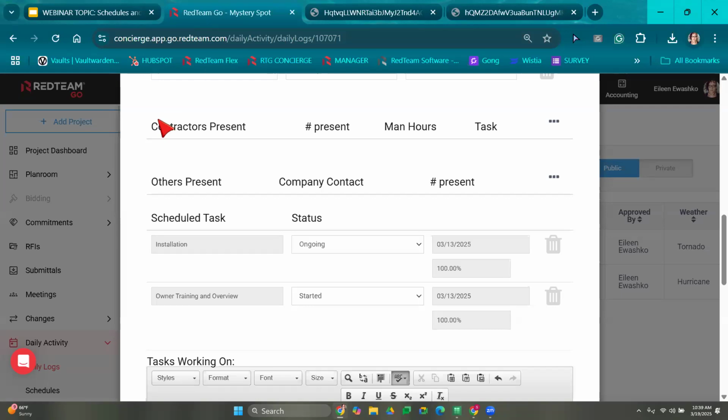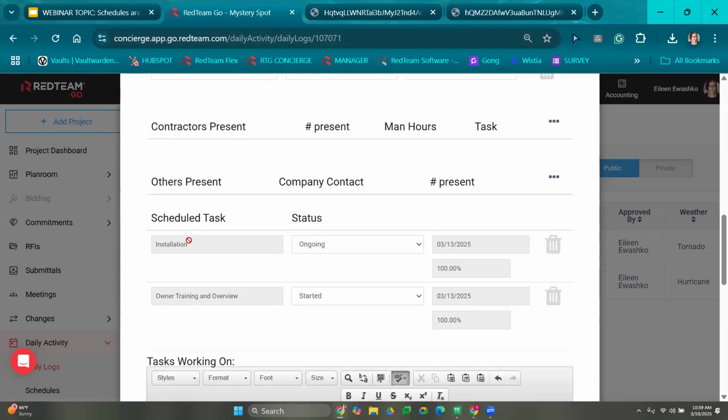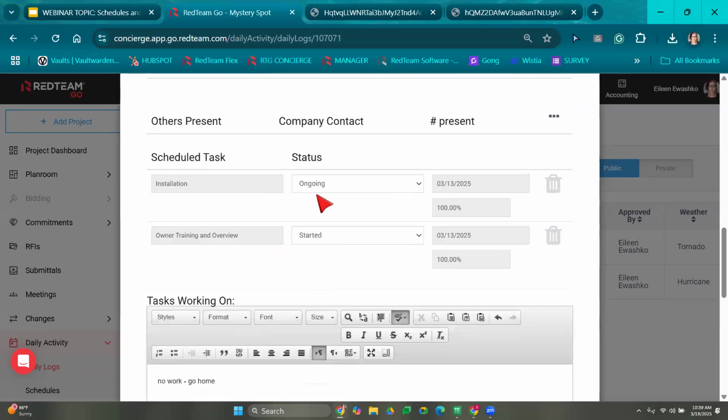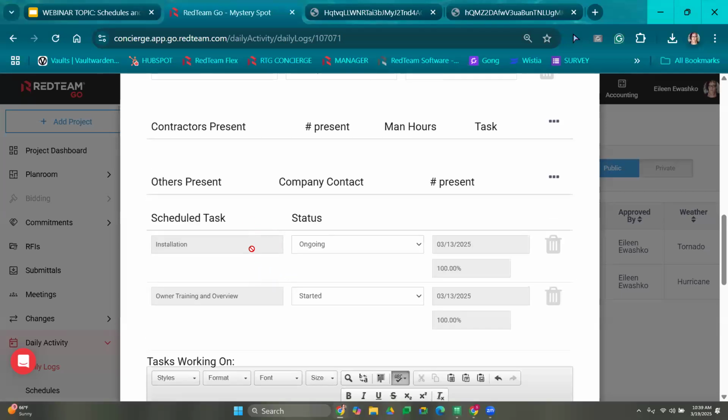Based on my schedule, I don't have anyone scheduled to be on site today that I have assigned to a subcontractor, but I do have an installation schedule and I do have an owner training and overview schedule. Now, your superintendent with any scheduled tasks or contractors present, which will create another daily log that shows a contractor present. But what your superintendent is able to do with this integration is, let's say the owner training and overview.